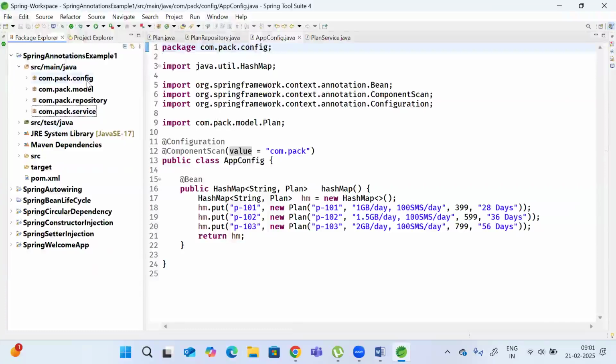Main class. Let's create the main class in another package. Main class in another package. Let's start creating it.